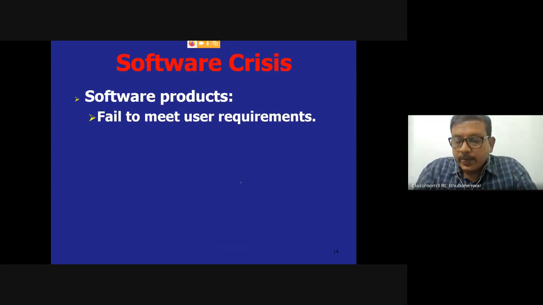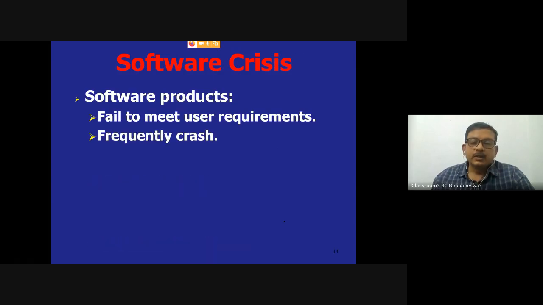Now sometimes when we design software, we fail to meet the user requirements. That means the user has given some requirement specification, but the product you have designed does not satisfy the customer. So these are some kinds of crisis you can face when you go for software designing, and at the end you can have that kind of product. Now your software may crash frequently.